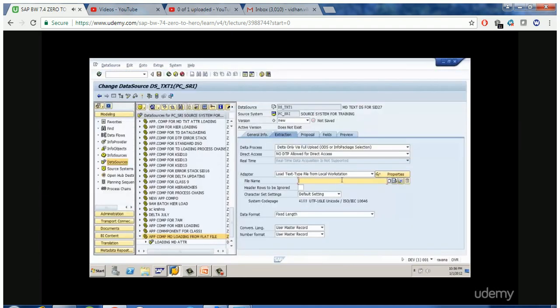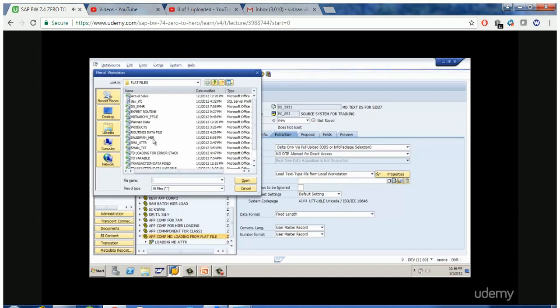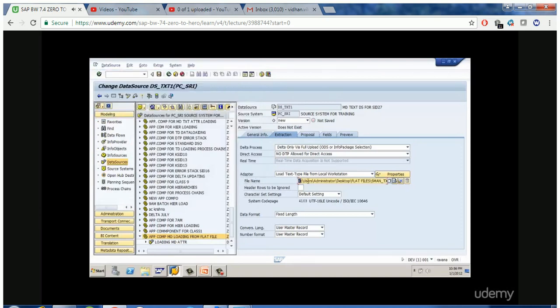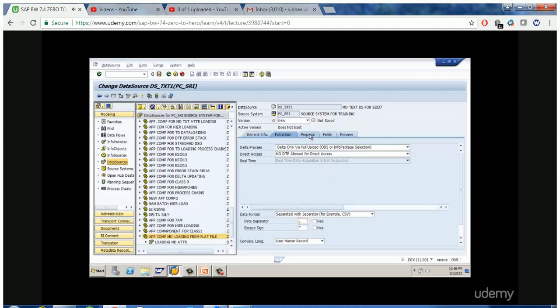Now let's point out our flat file. Click on browse. Where is your text file? This is my text file. Click on open. It takes the complete path of your flat file location. Now header rows to be ignored: 1. Data format is supposed to be separated with separator CSV, and the data separator should be comma. Once you have done this, click on proposal.